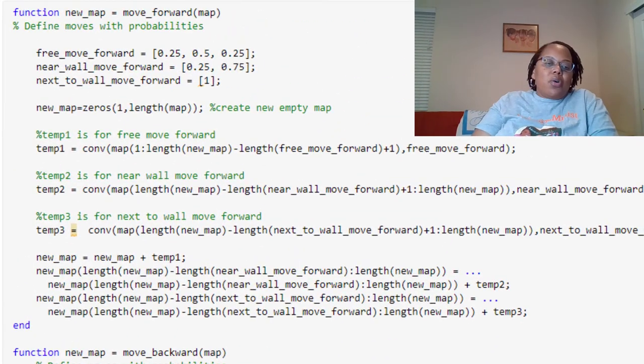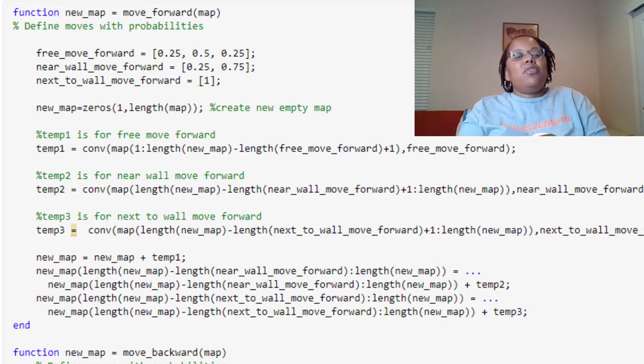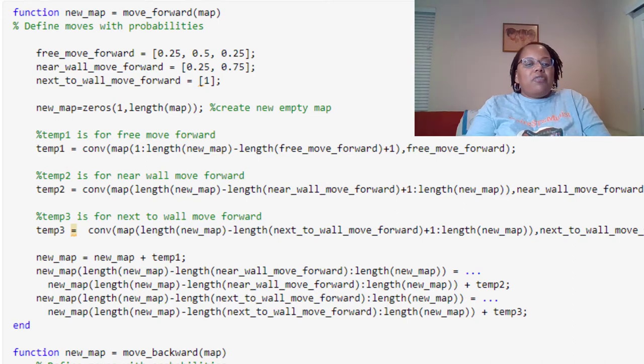So in the move forward, we are going to put in our probabilities. Where we can freely move forward: 0.25, 0.5, 0.25. Near the wall, move forward: 0.25, 0.75. Or at the last cell, the probability is 100%. Then we create a new map based upon the length of our map, which is 20 cells. And then we have a convolution for any cell location that is between 1 and 18.